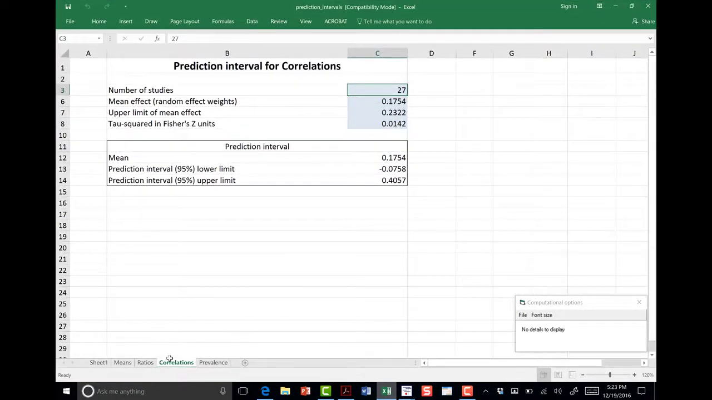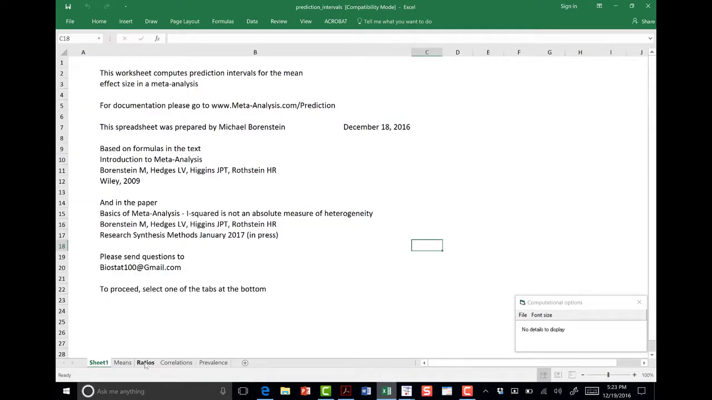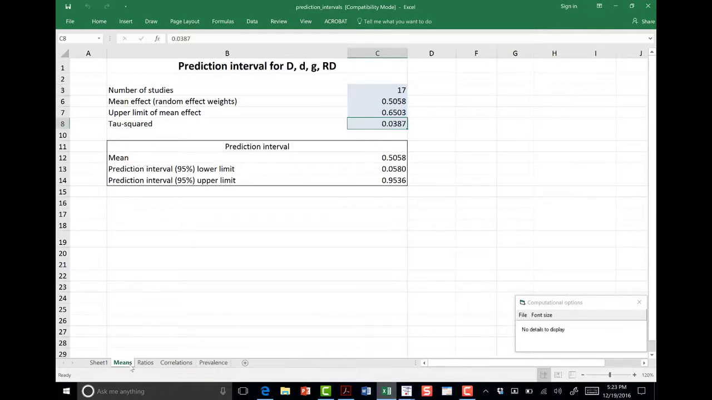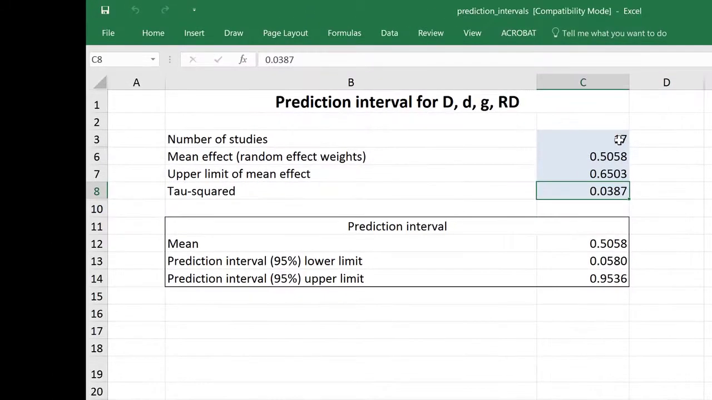And the spreadsheet has four tabs on the bottom. There's one for means, one for ratios, one for correlations, and one for prevalence. I need to pick the one that matches the kind of data that I'm using in my analysis. In this case, I'm using a standardized mean difference, so I'm going to pick the one for means. And over here, I'm going to enter the four values that we saw a minute ago.